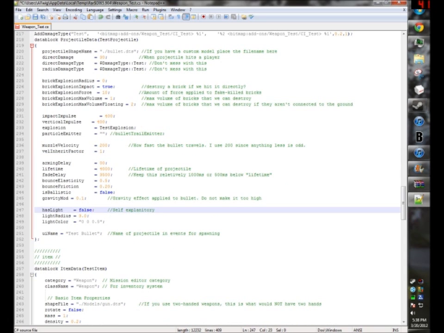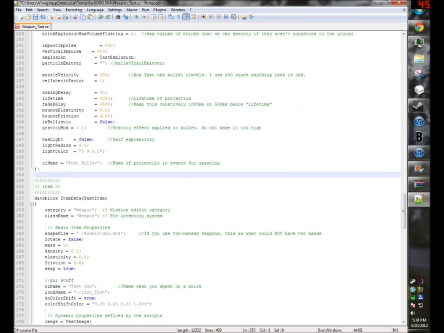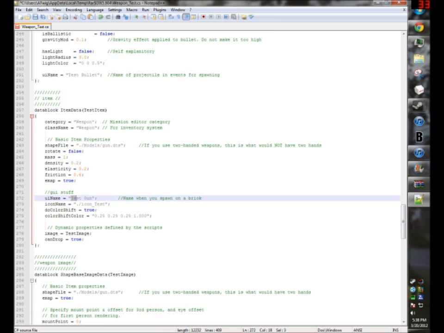Hazlight may want to add that if you want. Mess around with the color codes, just mess around. And the UI name is what is going to show up in events and other parts of in-game, so you can spawn it or whatever. The name of the DDS file so it uploads. The name of the gun when you load it.